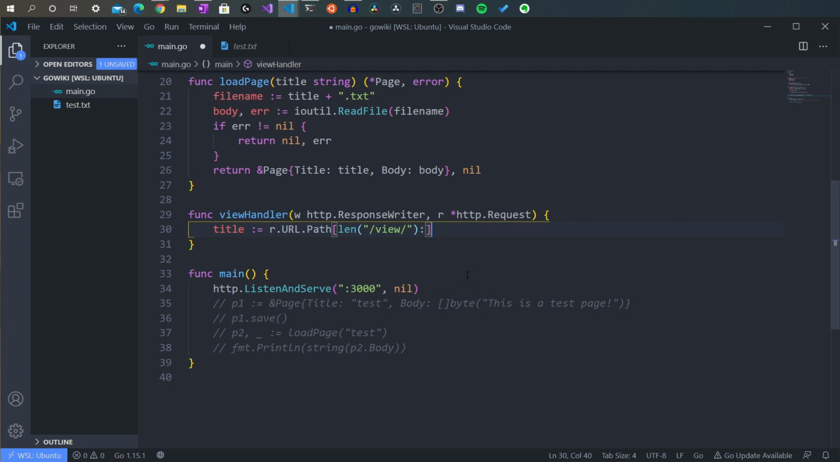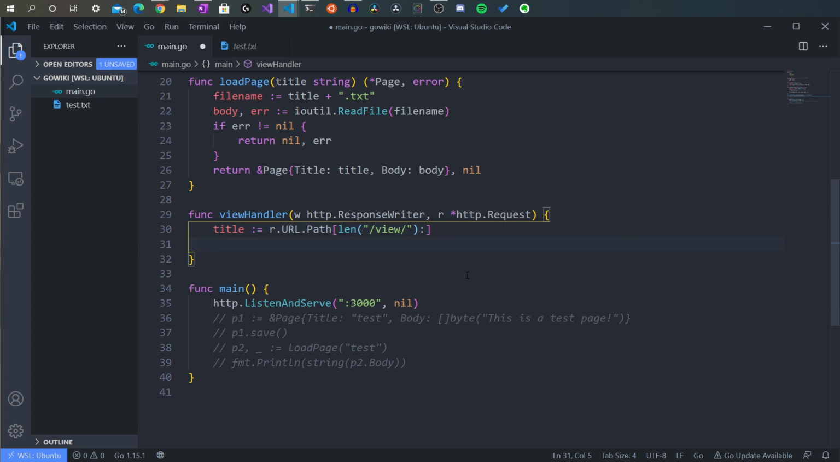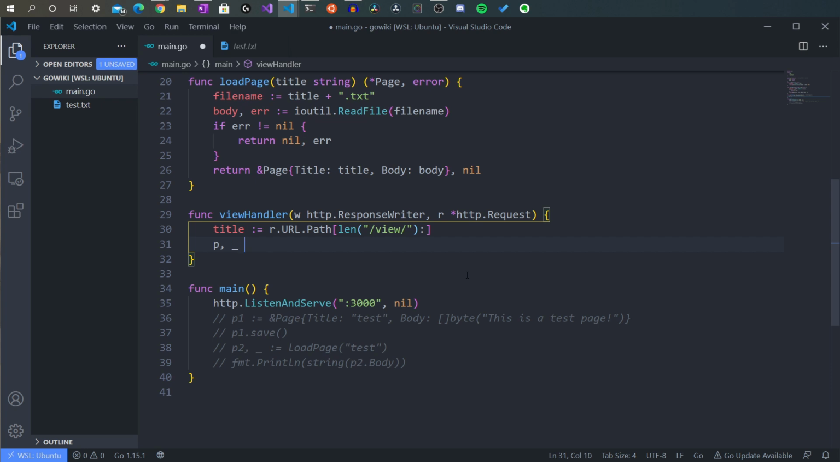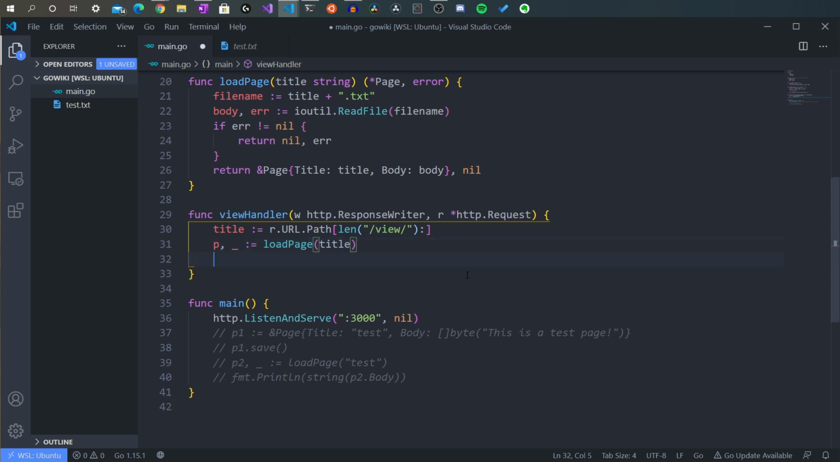Cool. So then we can have a p and an underscore. We will get back to the error handling shortly, I promise. We'll have a load page. We'll call our load page function, and we'll pass in the title. This is just going to go ahead and look for the file, try to read it, and try to send it back.